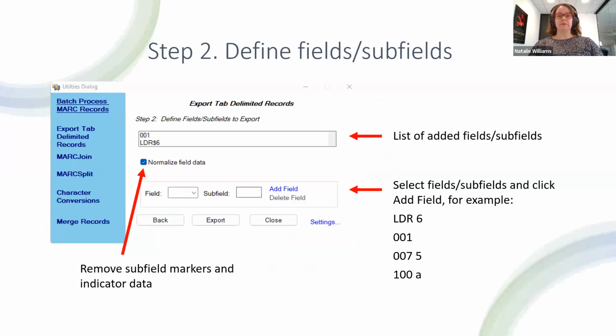Now I add the fields and subfields I want to have in my tab delimited text file. I can do this by either entering the field and subfield in the boxes or by selecting the field from the drop-down list. I can also specify positions for control fields. When I add fields, they are added to the list above. I select the Normalize Field Data checkbox, as this will remove the subfield markers and indicator data from the text file, which I don't need. Once I've added all the fields I want, I click Export. I will then see a confirmation message saying that the items have been exported to the location I specified.